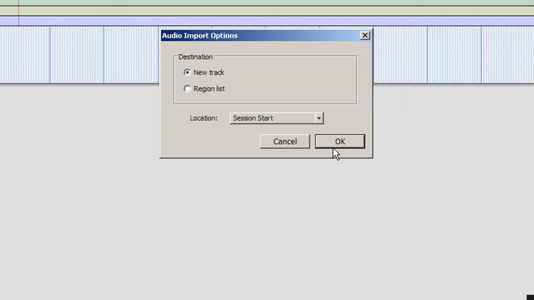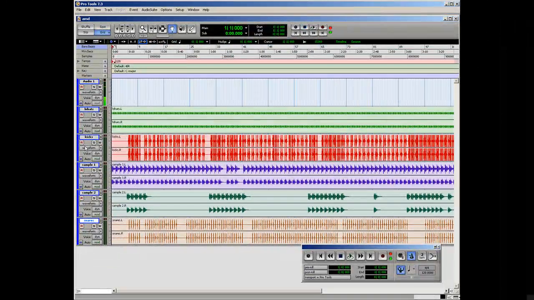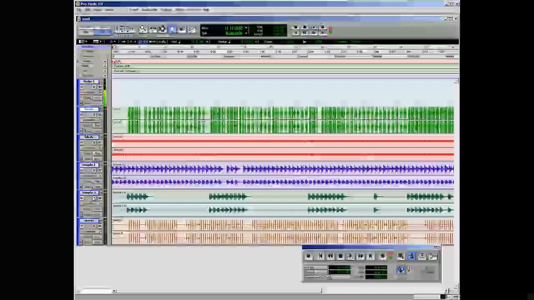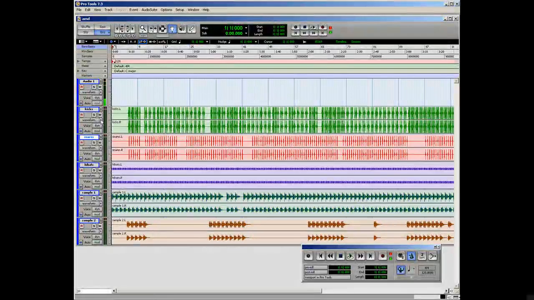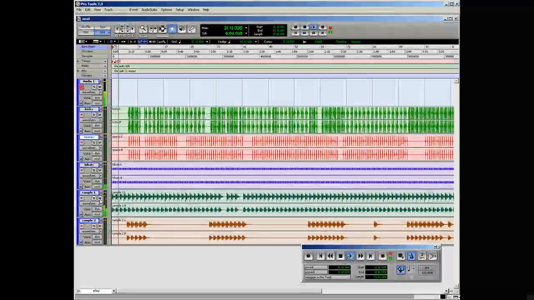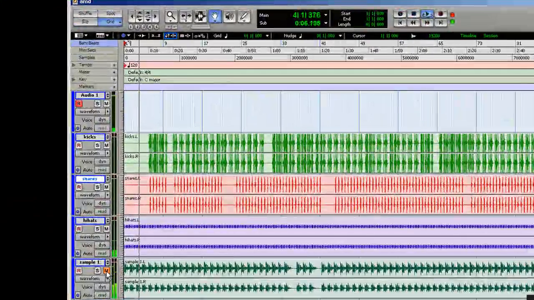We're going to select new tracks for each one and click OK. And there it is. Other than organizing it, I put my snare, kick, hi-hat, sample, and then we just play and we should be good. All right, everything works great. You can mute the sample. See? It all tracked out.